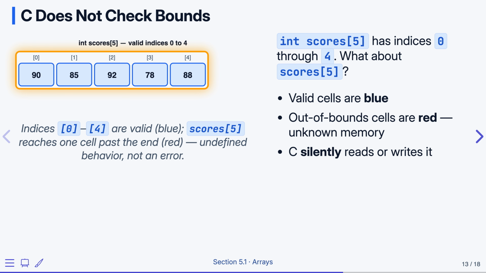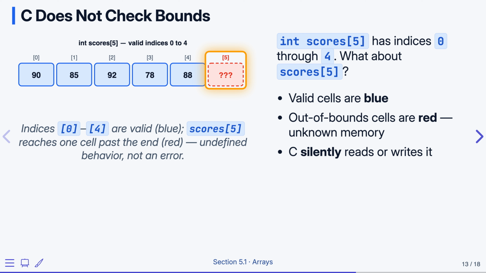This is scores, a 5-element array. The valid indices are 0, 1, 2, 3, and 4. All 5 cells are real memory that belongs to the array. Now what about scores[5]? There is no 6th cell.